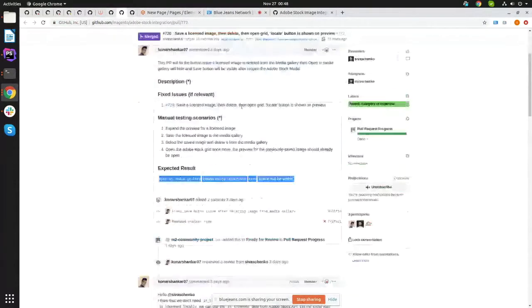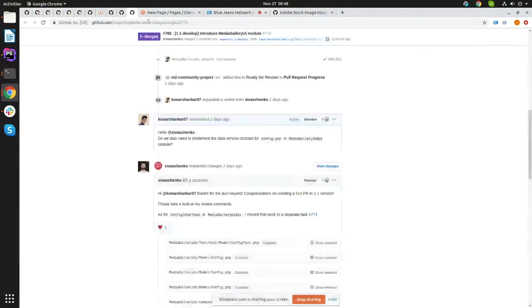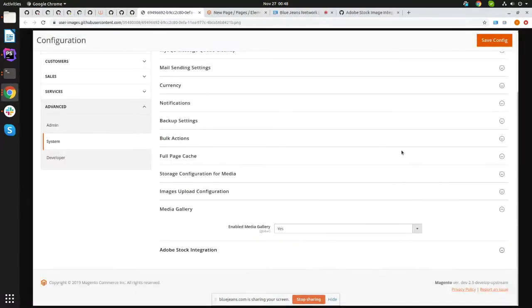Yes, so as we discussed, I'm currently not on the 1.1 develop branch. Can I open this screenshot? Is it okay? Yeah. So the system section now contains media gallery. I think it's not really up to date. It just says enabled, not enabled media gallery. That's kind of the first step that we did to introduce a switch between old and new media galleries.